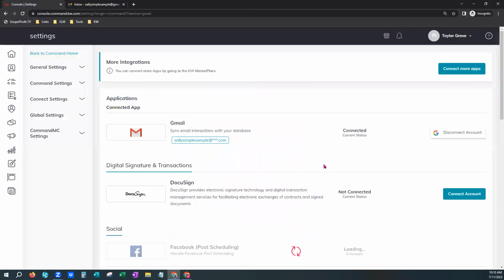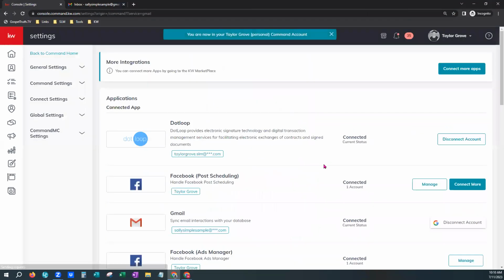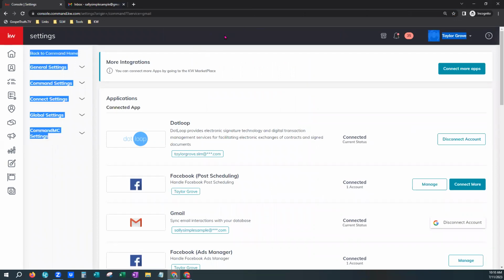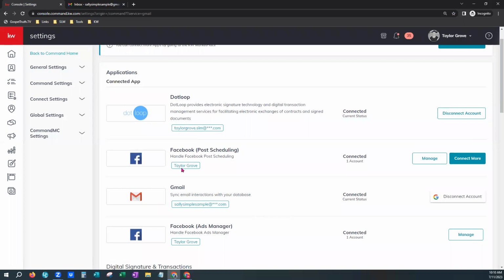And it should go back just like so to your command integrations page. You'll get a banner of success at the top that says it is now connected. And if I scroll down, you'll now see Gmail listed under the connected apps, and Gmail showing my little blurb there for the email account that is connected. The current status shows connected. And now you have an option to disconnect if for some reason you want to change the Gmail account or kw.com email account that you have connected here.